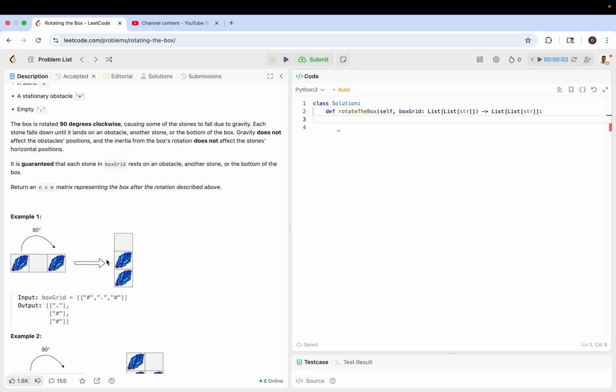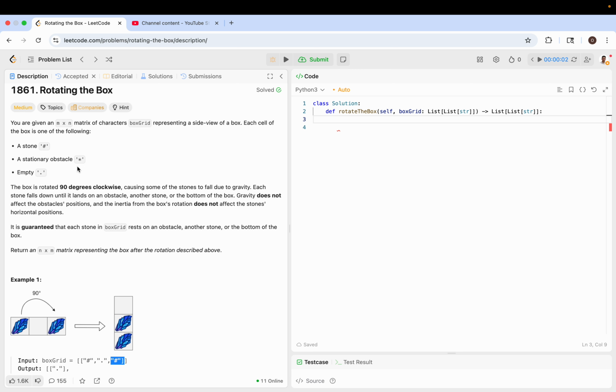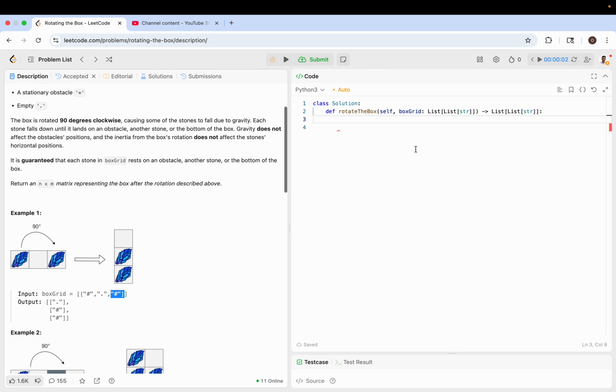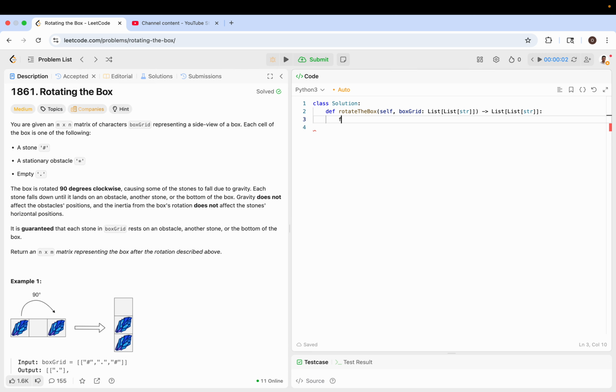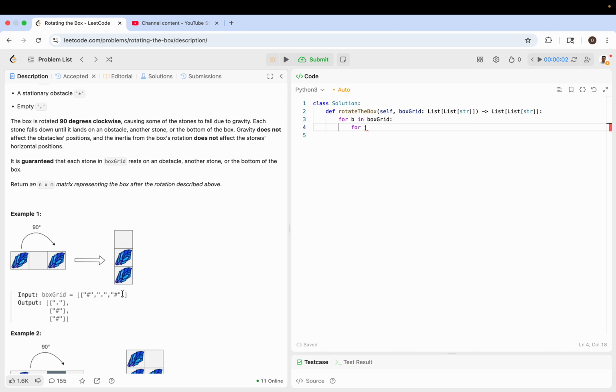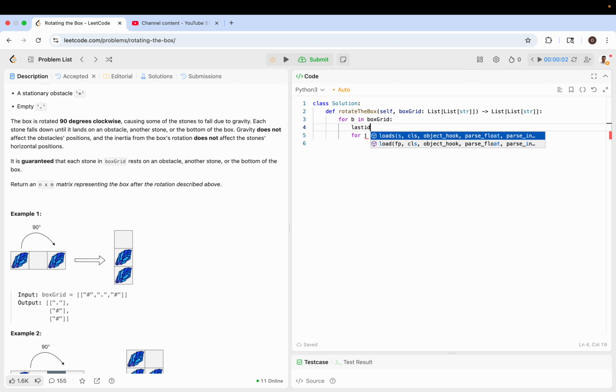Basically, you just want to rotate it and make them fall until they can't. I don't really understand the rules, so what I coded up from the ChatGPT pseudocode was to iterate over the box grid, and then iterate over each row, I guess from right to left, and keep a pointer. Let's call this last index, which is supposed to be length of b minus 1, and j in range length b minus 1 minus 1.